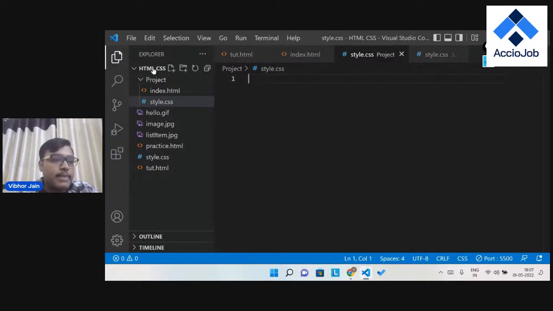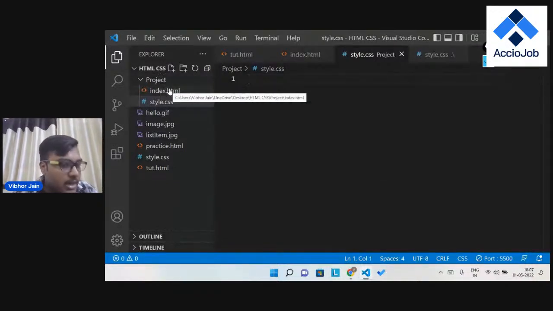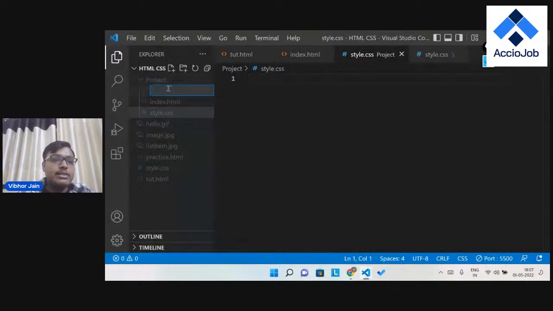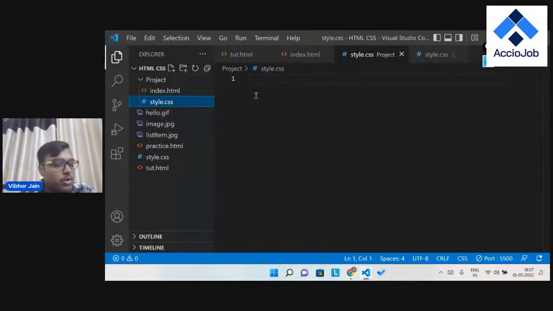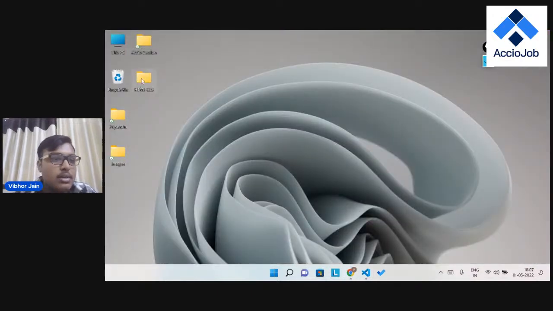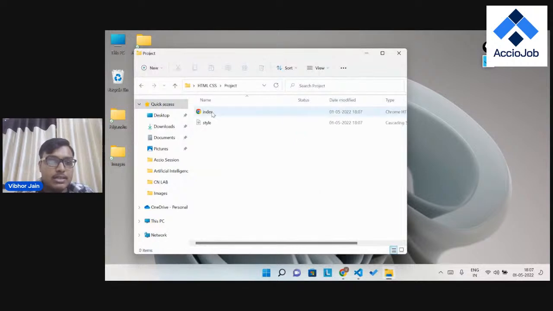In your HTML CSS folder which we made earlier, you have to create another folder with the name project, and inside project you have to create index.html and style.css as your files. Another folder you have to create here is images, and you have to download all the images in that images folder. I already have that images folder, so I'm just going to place it here in HTML and CSS.